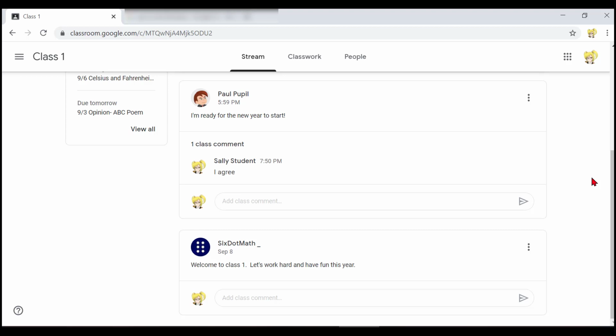6.math created September 8th. Menu button collapsed sub-menu announcement options. And one more down arrow to hear the message. Welcome to Class 1. Let's work hard and have fun this year. And now our next down arrow should probably take us to our place to make a class comment on the teacher's post. Add class comment. Edit required multi-line space. And so if we wanted to make a comment here, we could do that just like we did before with Paul Pupil.